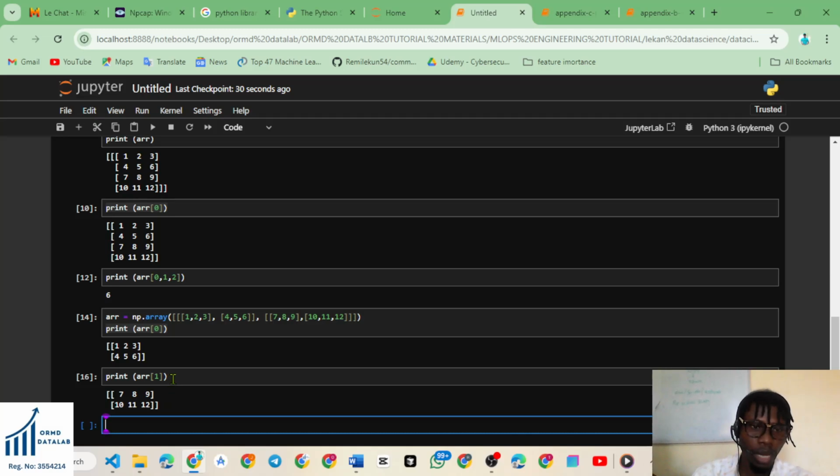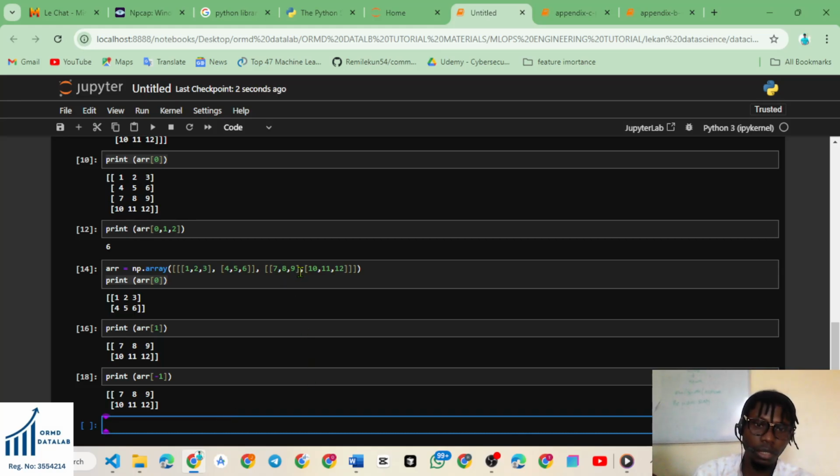So that means we have two indices in this three-dimensional array. You can also do negative indexing. We said negative indexing is that they do minus and they always start from the back. So if you do a negative index here, which is -1, and run it, you see that it will start from what? 7, 8, 9, 10, 11, 12. So you can try as many examples as you can.